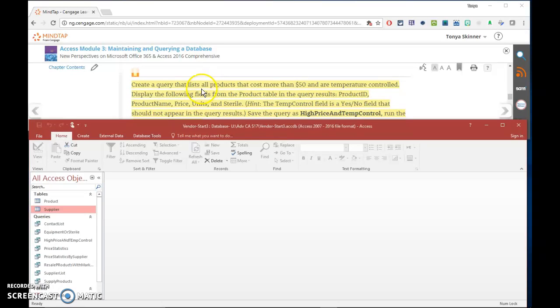For example, this first one that I'll do: create a query that lists all products that cost more than $50 and are temperature controlled. So that's what the query is going to do. That's the purpose of the query. You have to think about the purpose of the query first. They're not going to tell you every little thing to do. You have to use some deductive reasoning to figure that out.